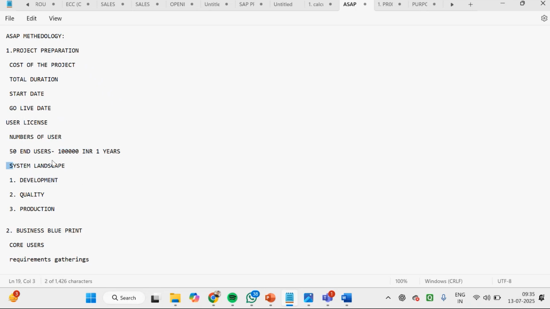Then next is system landscape. System landscape means the arrangement of servers. Any client, any company who wants to implement SAP, needs to purchase 3 servers: development, quality, and production. The development server will be used by the consultant to configure, just like we learn in this training about configuration. The development server is used by the consultant to configure the client business process into SAP.